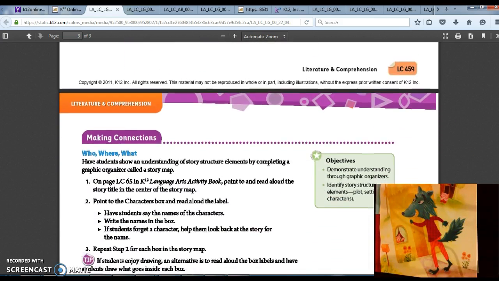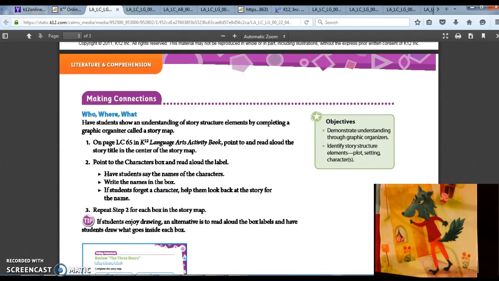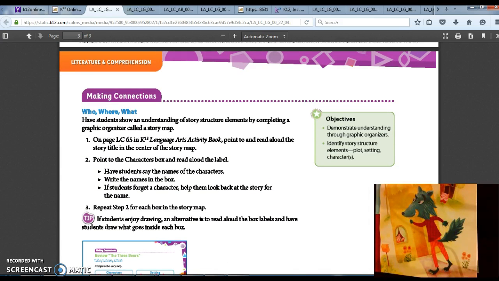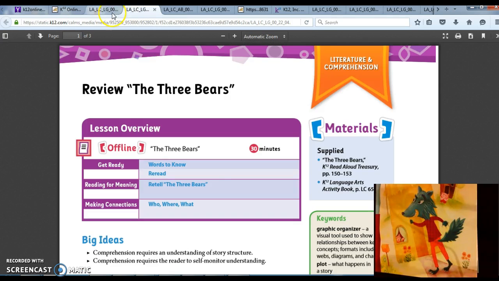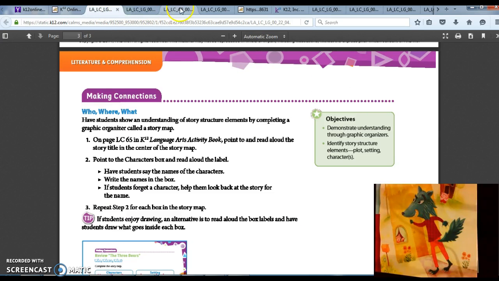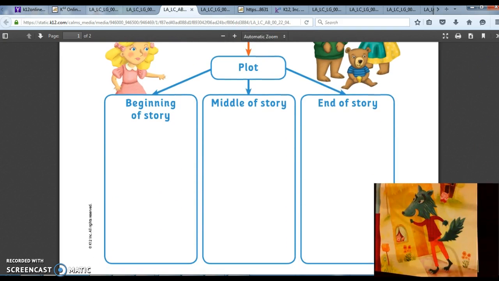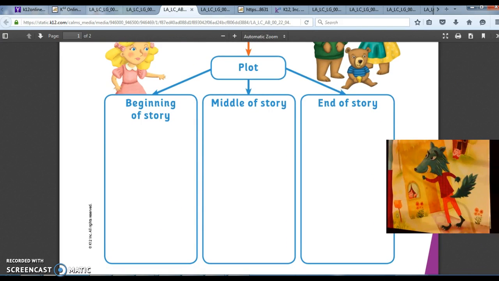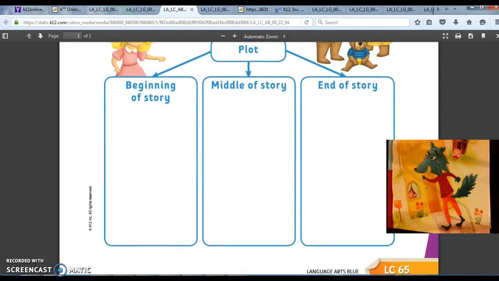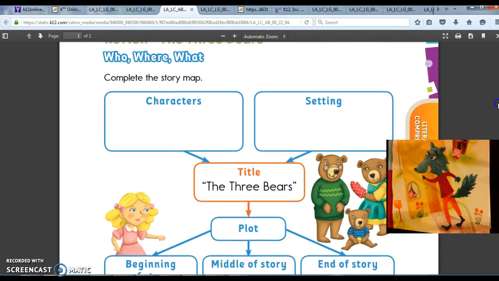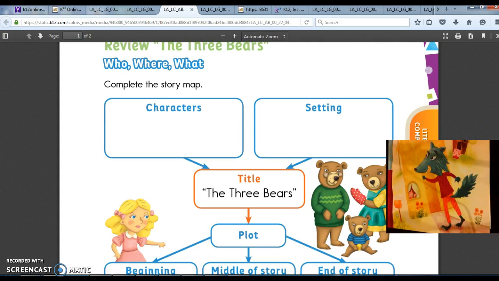All right, we're going to move on to the next activity. And in this activity, you're going to need your language arts activity book. You're going to need, let me find it. You're going to need this page right here. That is page 65. And you can print it off the computer, or you can tear it out of your language arts activity book.